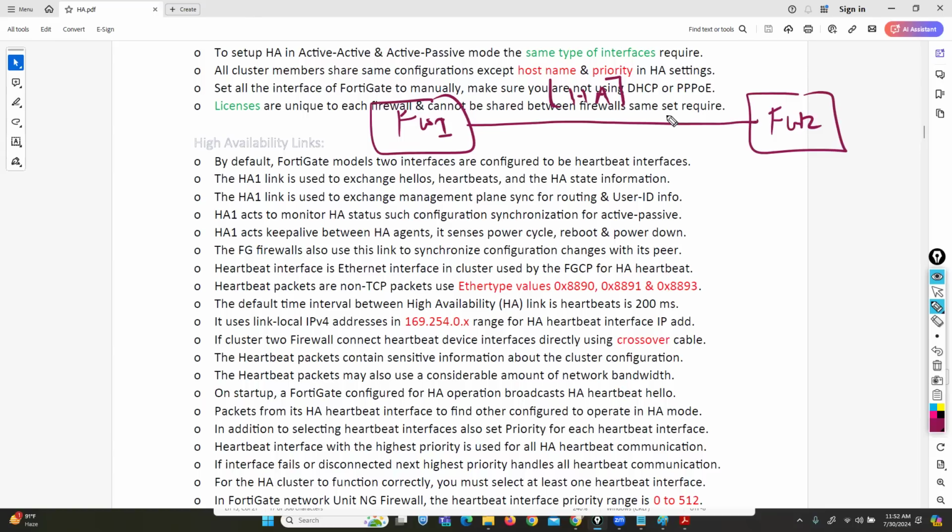But in a Fortinet firewall scenario, no need to configure any IP address. In Palo Alto, Checkpoint, FTD, yes, we can configure an IP address statically. But in Fortinet, it will automatically get an IP address from the APIPA range 169.254. Heartbeat packets, or you can say hello packets, are non-TCP packets, and they use ether type values 0x8890, 0x8891, 0x8893.